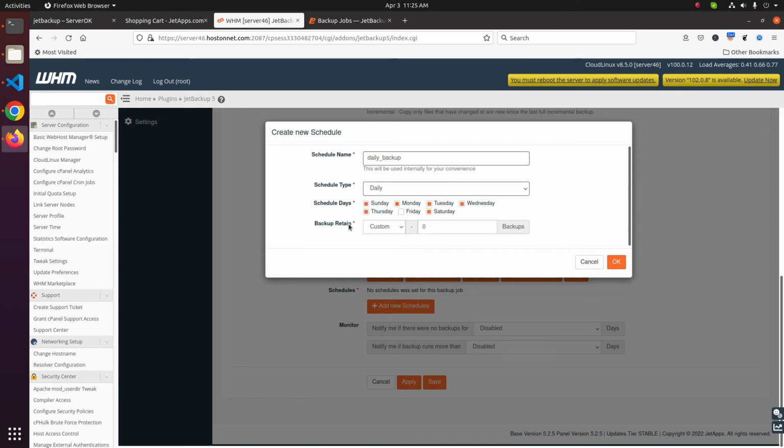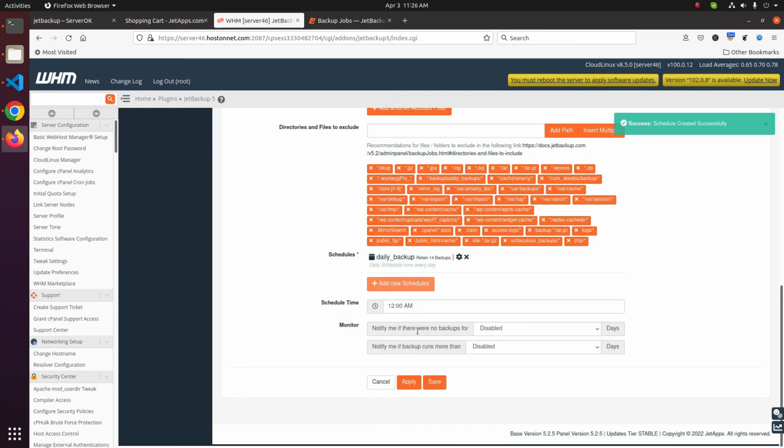Next, backup retain. We can select the number of days the backup should be kept. I need 14 days backup. Enter 14. Friday is not selected. Let us select that too. Now the software will take backup every day. And backups older than 14 days will get deleted. Click on OK. Notify me if there is no backup for 1 day.